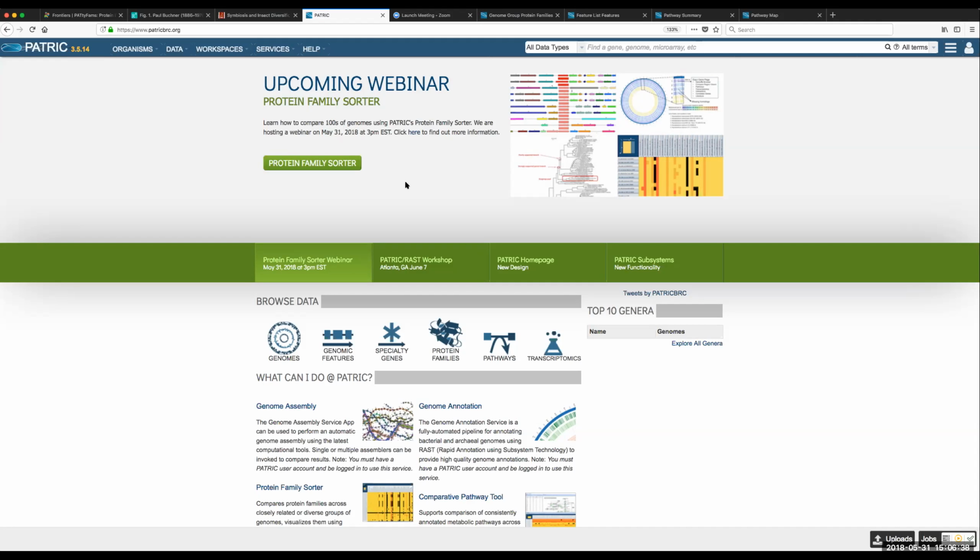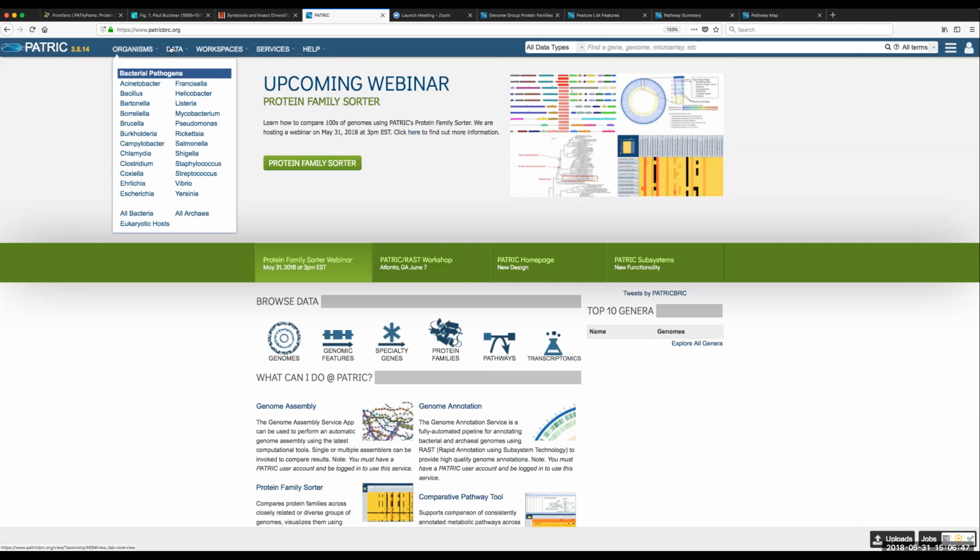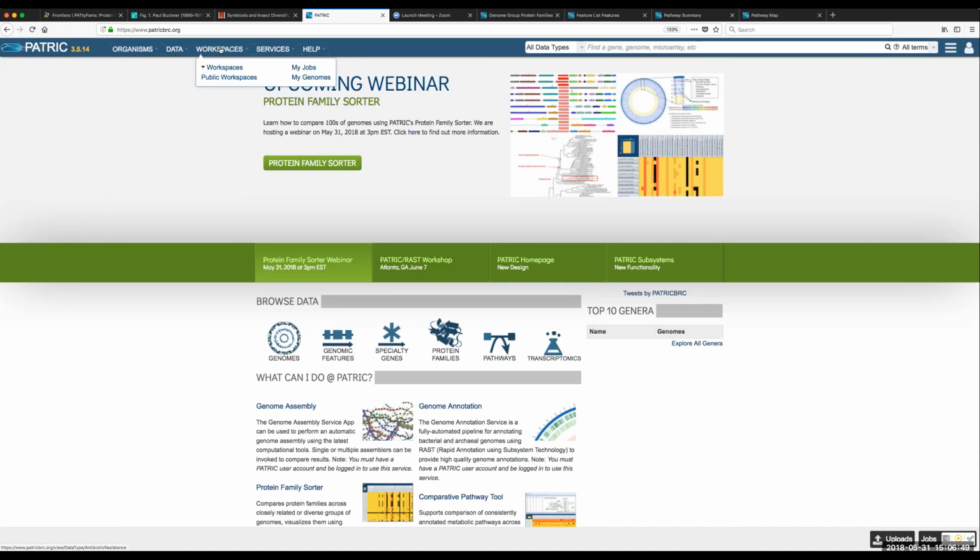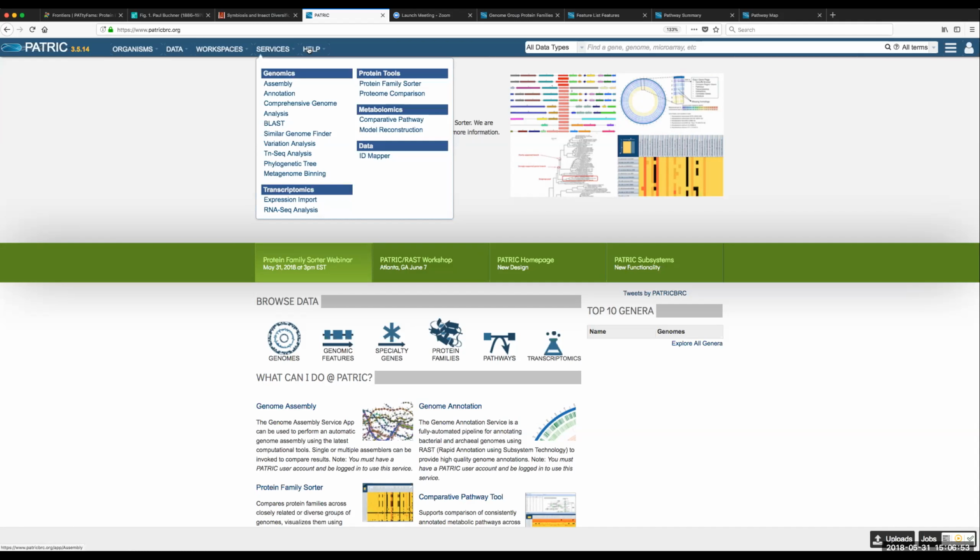Okay, so in PATRIC, you notice there are a bunch of different tabs along the top that show you the organisms, the type of data we have, workspaces, our different services, and the help.